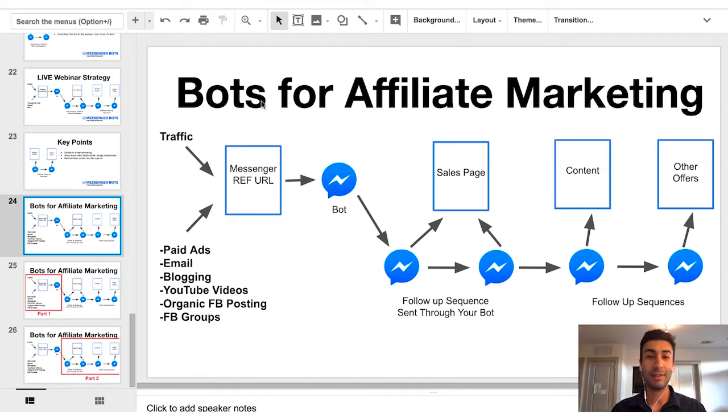So what I've got here on the screen is a bots for affiliate marketing overview. This is the basic overview strategy of how chatbots can work for affiliate marketers. Okay, so with affiliate marketing, you have a capture page, or you have some sort of way to capture people's email address or capture people's information. Now, with chatbots, we're not capturing their email address necessarily, although you can do that later on. But what we're doing is we're getting people subscribed into our messenger bot, chatbot, all right?